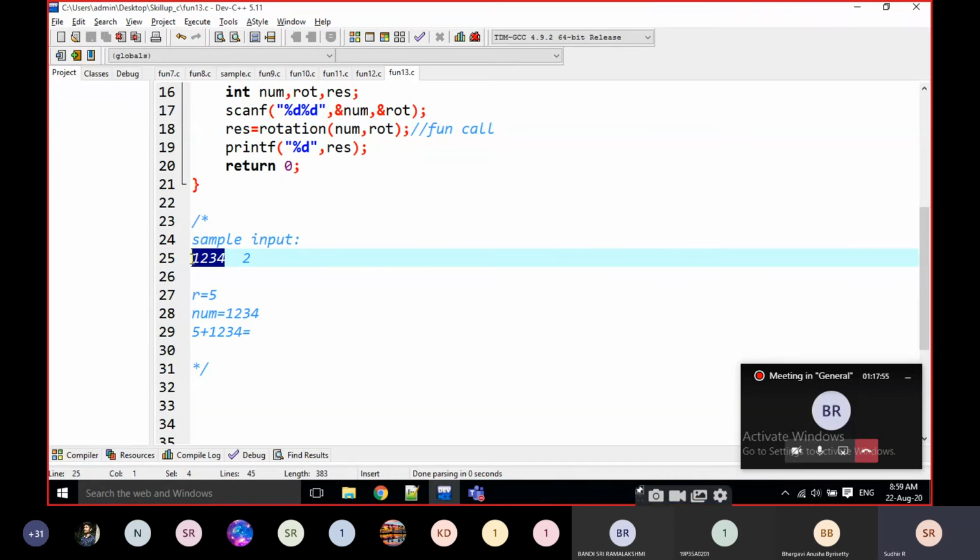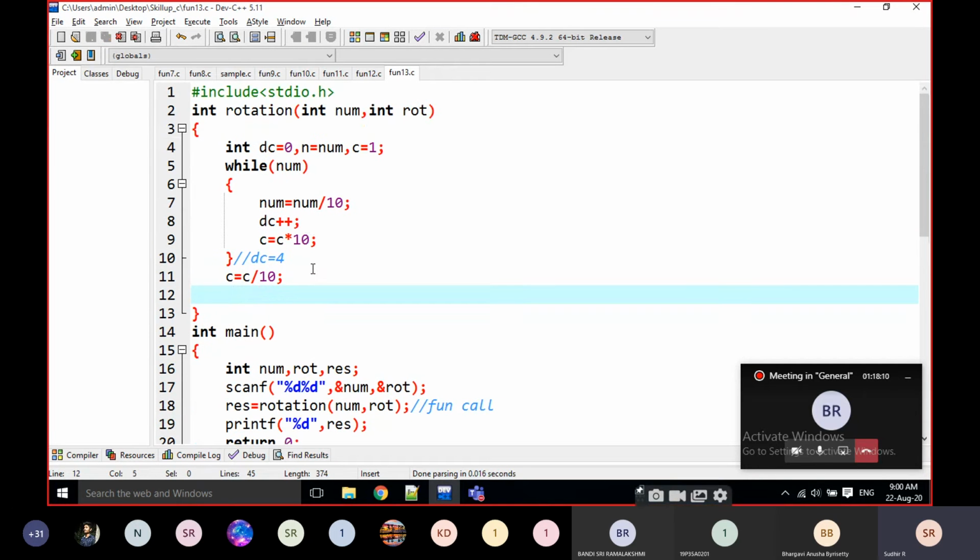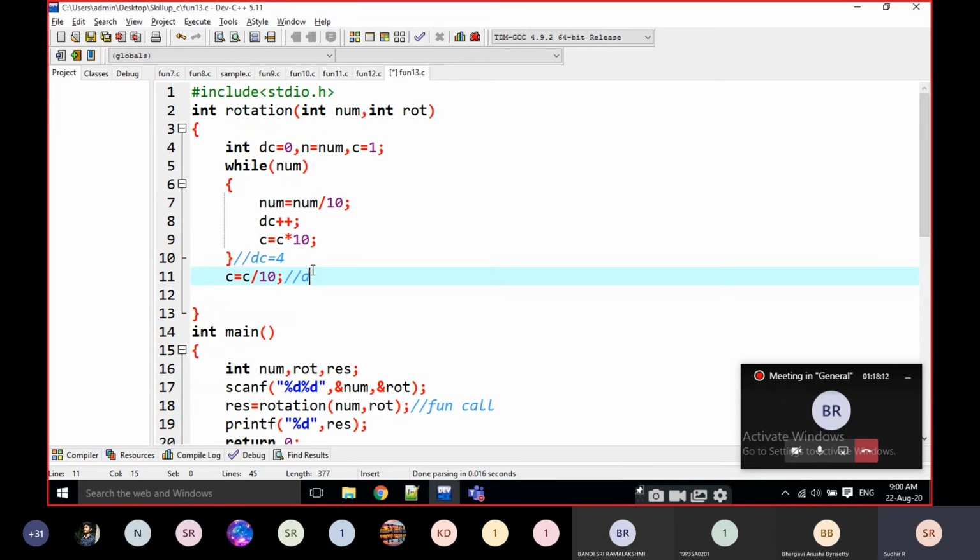For a 4-digit number, I want 3 zeros only. If it is a 5-digit number, I want 4 zeros only. That's why I am taking here as 10. After the loop, I am going to turn it as C is equal to C by 10. That means here I am ready with digits equal to 4 and C equal to 1000.